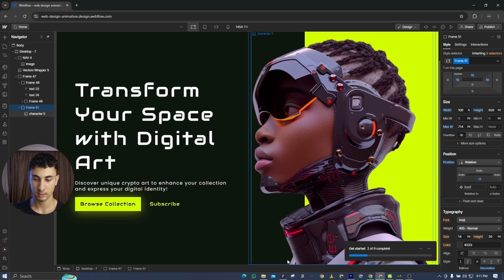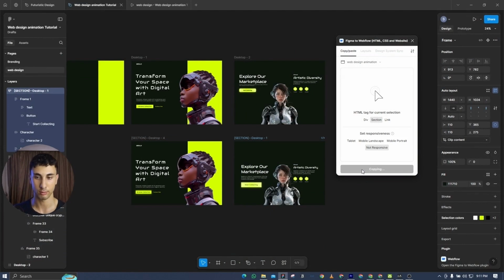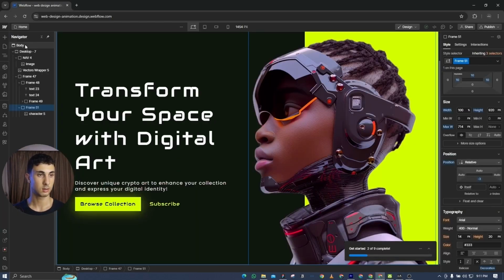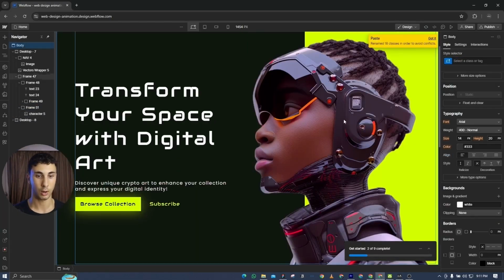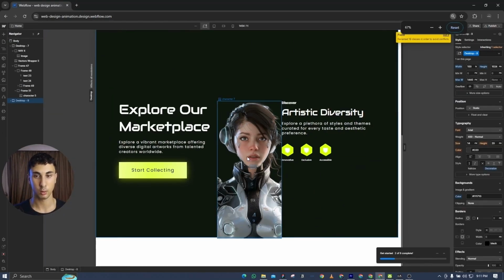Now let's go back to Figma, select the second section and copy it to Webflow, and we'll wait for it to do its thing. And after it's done, we'll go back to Webflow and we'll just paste it into our body. So this is what we have here, and as you can see, we still want to fix a few things.